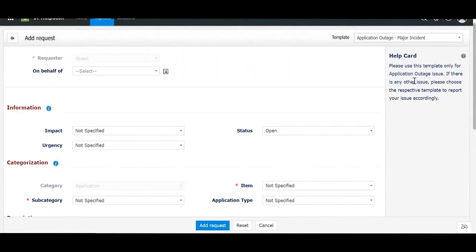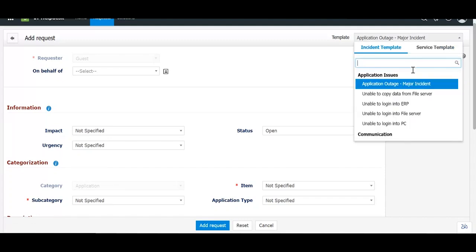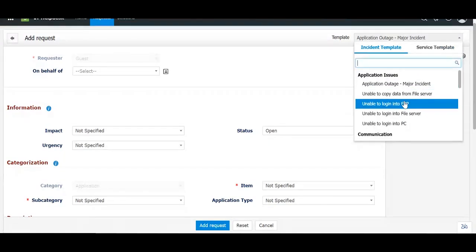On the right hand side, I can see a help card instructing the requester to use this template only for application outage issues. If there is any other issue, you can use the respective template to report your issue accordingly. So there is a short info or guideline shown to the requester. If there is any other issue, then we can choose the required templates from the template list view and report it accordingly.